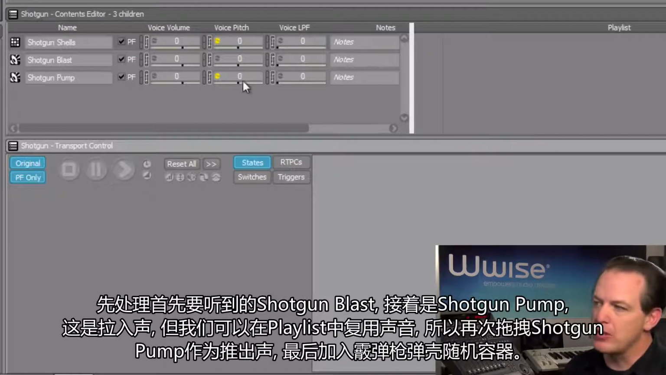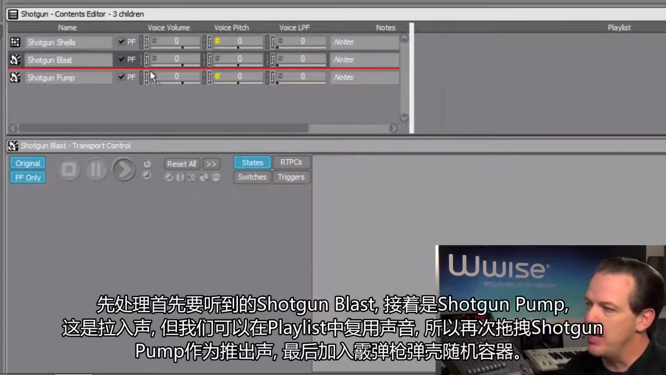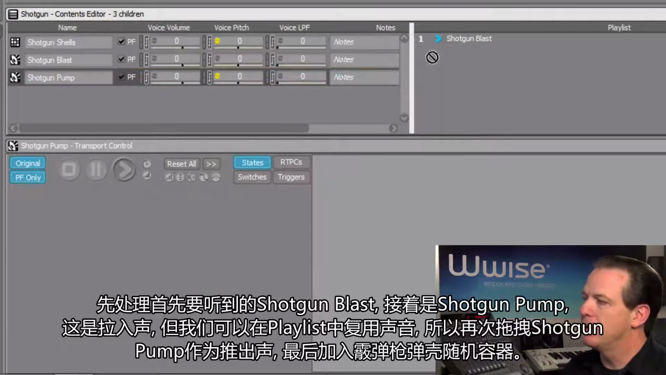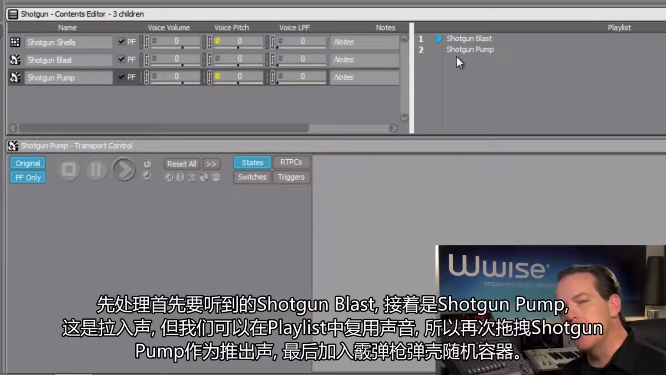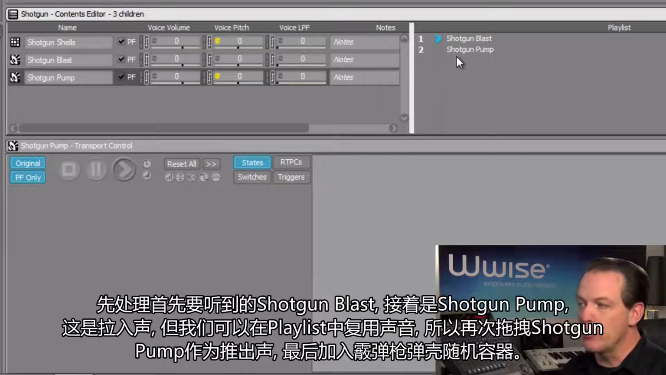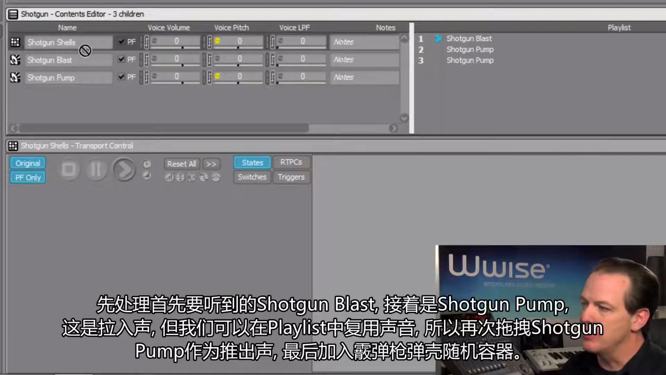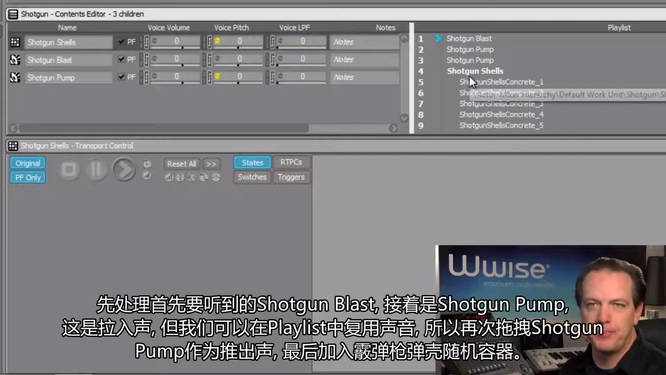We'll start with the first sound that we want to hear, the shotgun blast, followed by the shotgun pump sound, and that's going to be for the pump in sound, but we can use the same object more than once in a playlist. And so for the pump out, we'll just drag this same shotgun pump object in again. Lastly, we'll end with the shotgun shells coming from the shotgun shells random container.